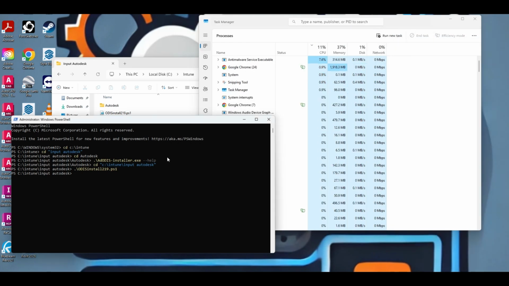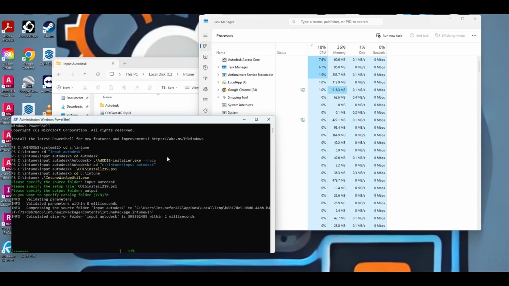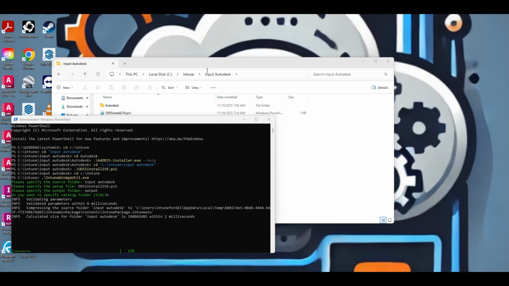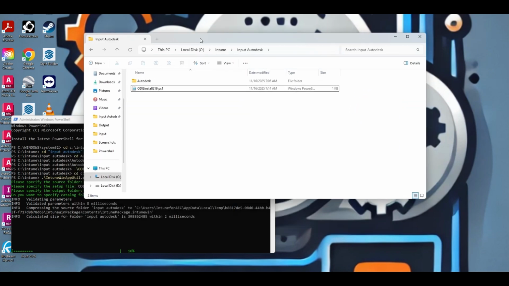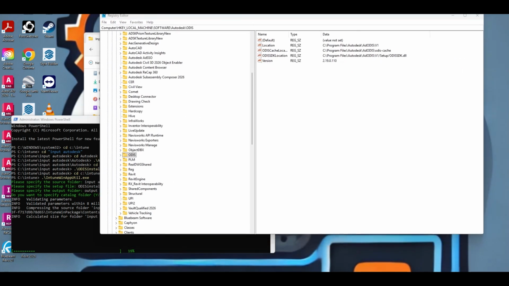So let's go back to Intune. We're going to package this up, and our PowerShell is the install file, .ps1 in our output folder. Now this is not going to be a large file, so this won't take long at all, but we can close this. So start to package up. Have our registry key.